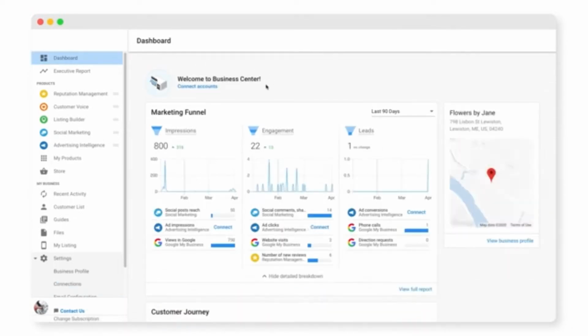This shows you the total impressions, engagements, and leads your business has garnered over a specified period of time. These numbers are fed from connections you've made, as well as apps and services you may have active. These metrics are crucial for you to follow, as this is what drives revenue and growth for your business.